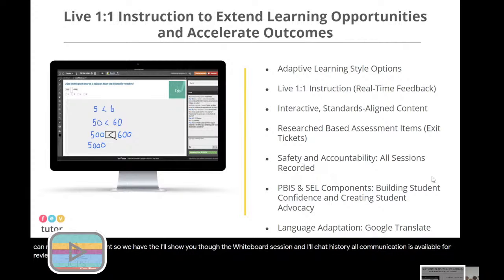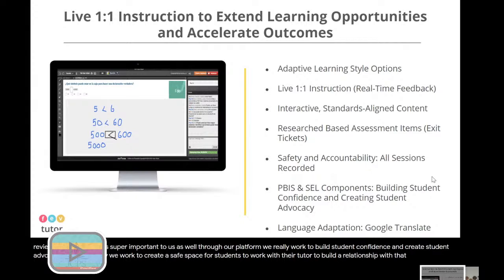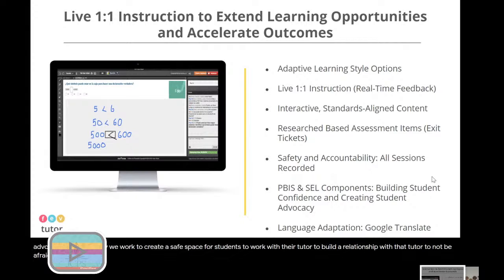PBIS and SEL is super important to us as well. Through our platform, we work to build student confidence and create student advocacy. We work to create a safe space for students to work with their tutor, to build a relationship with that tutor, to not be afraid to make mistakes, and really allow that space for students to ask questions, interact with the tutor, make those mistakes, and get the most out of their session.